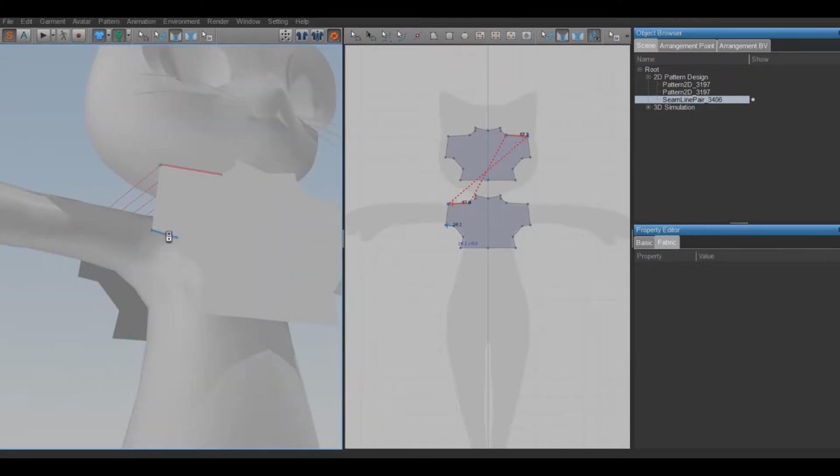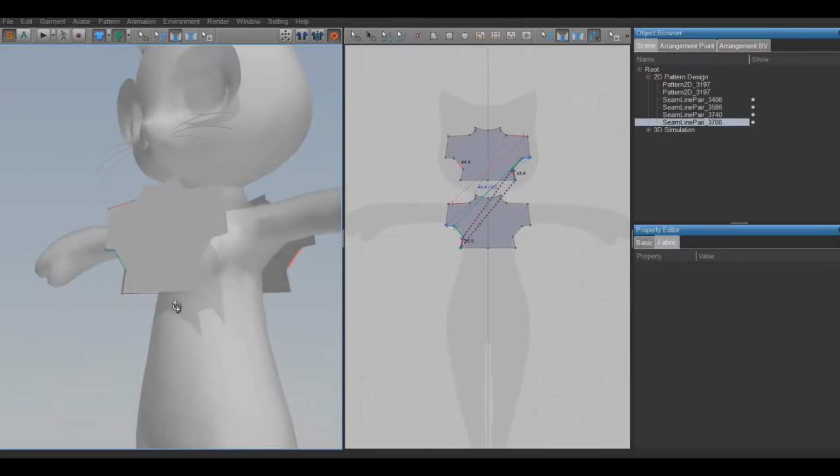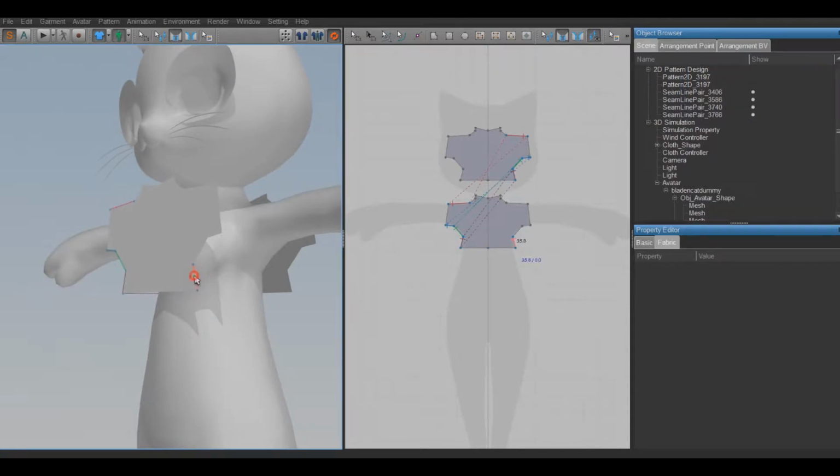So let's go ahead and just keep on doing this. Make sure that you don't get this twisty line here. You cannot have that. If you get that, it's going to twist it. So just undo if you accidentally do it like that. And since this is such a simple shirt, it's only going to take me a few seconds to do this.